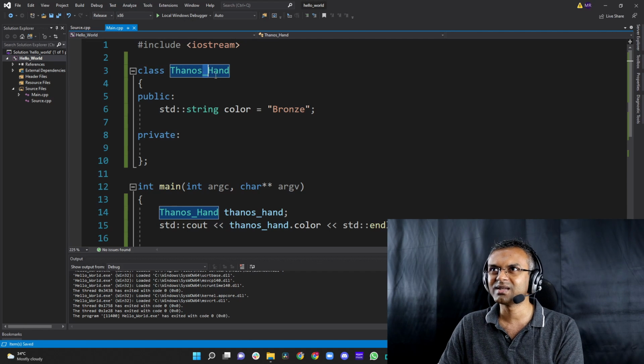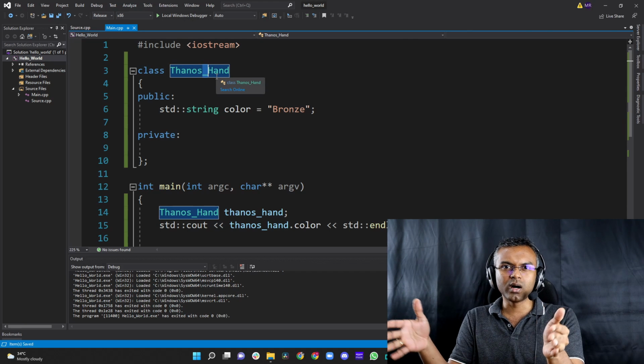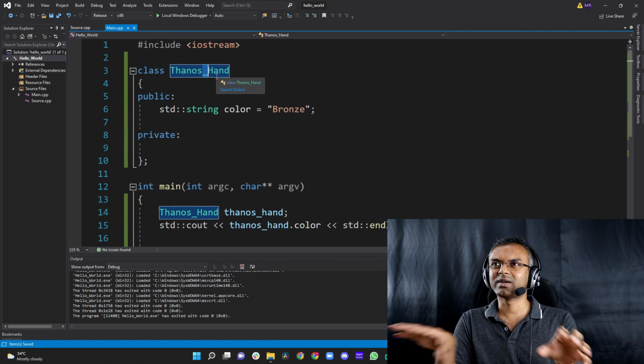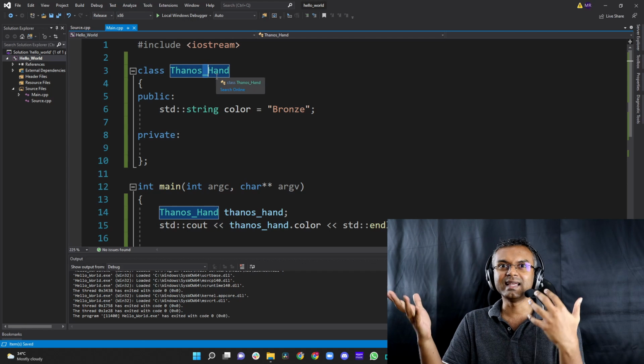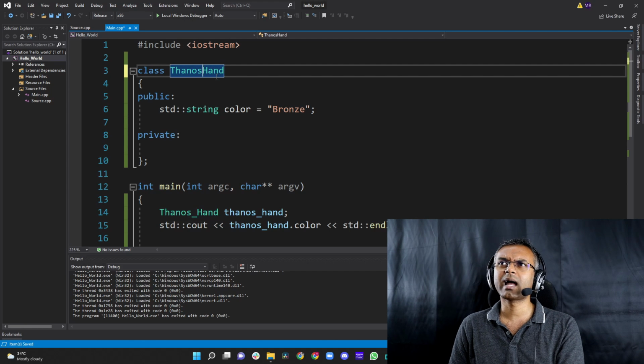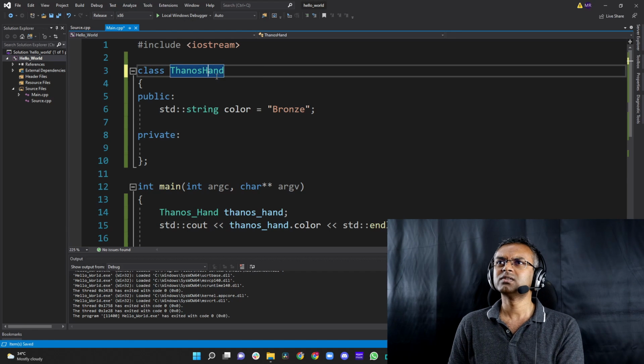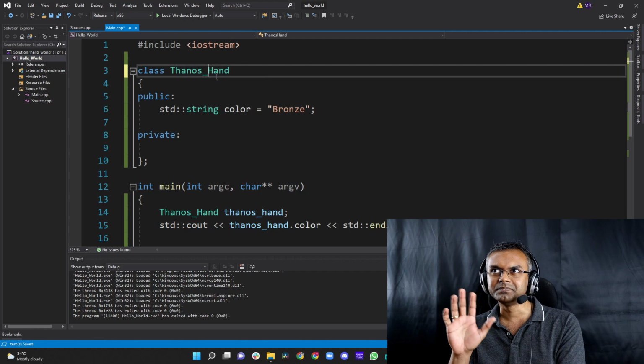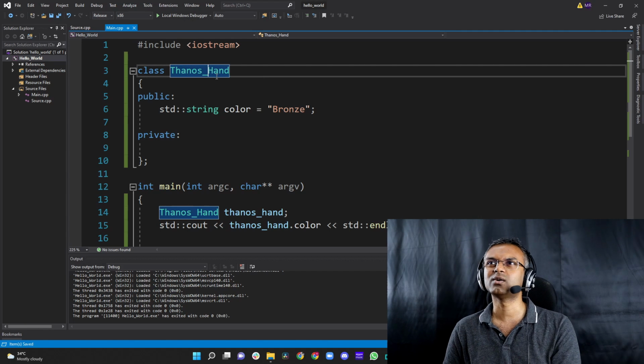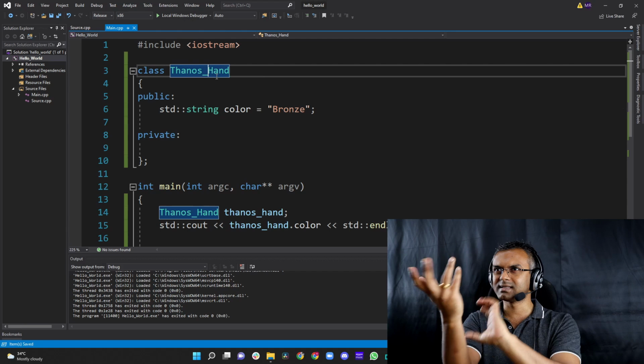So you just separate each of the words by using an underscore. Okay, so this is snake casing. Some people use camel casing. So if, instead of underscore, you just write it together, it's called camel casing. Personally I prefer snake casing, because it just separates the words and it's easier to read.